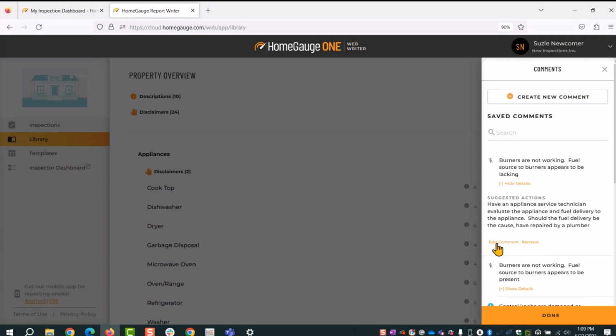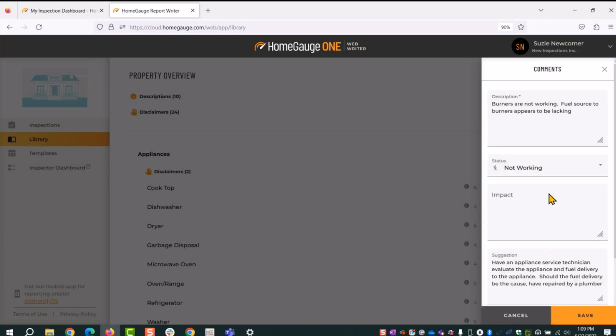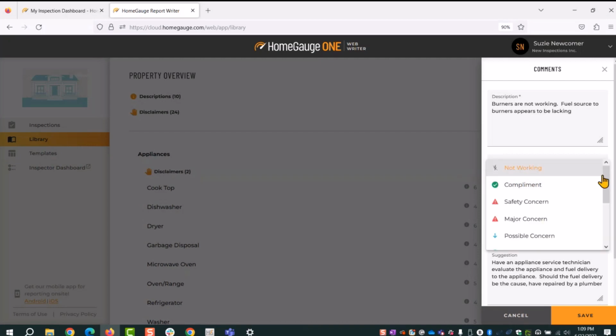And then if you want to save yourself some time and some of the comment works for you, just click edit comment, and you can customize it and add your own parts of the comment as well. When you're working with comments, we also have some preloaded icons here. They're great because they call attention to the comment. It will also change the rating or the severity in the report.